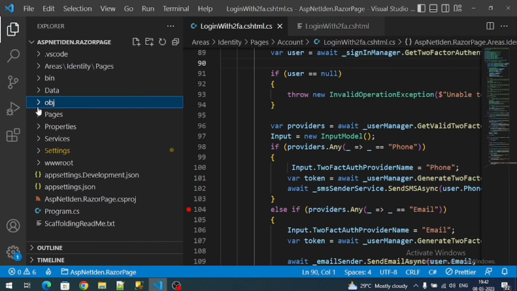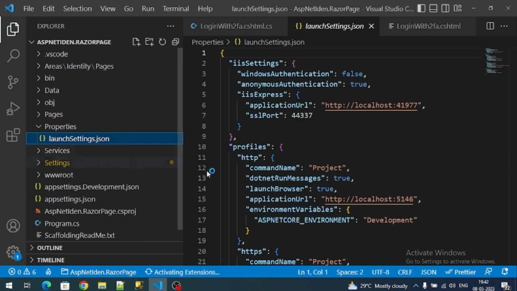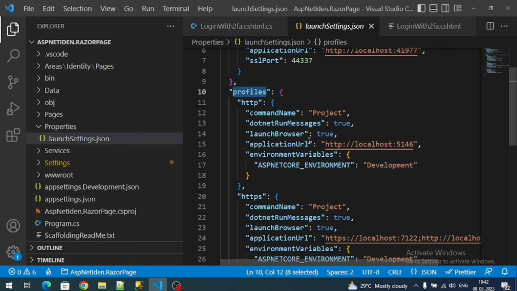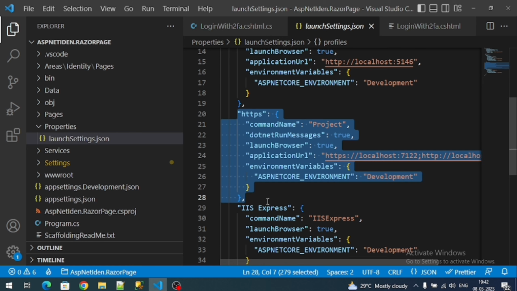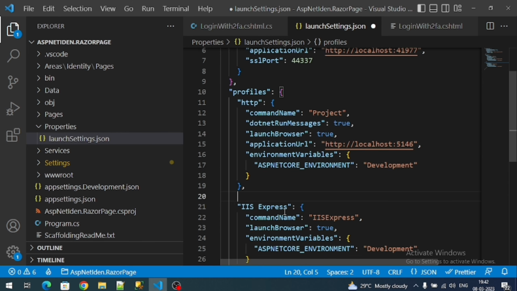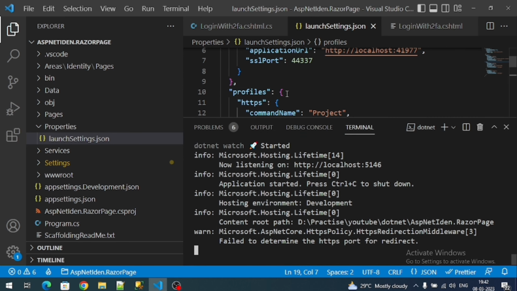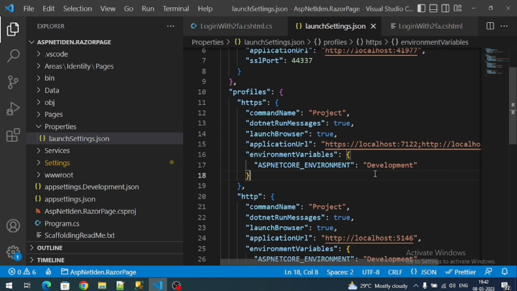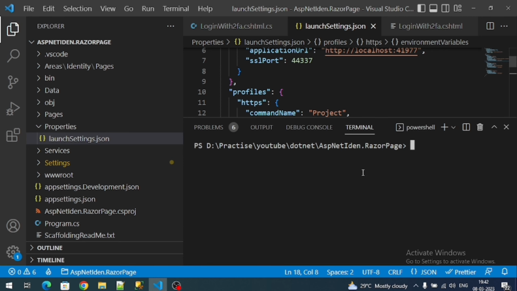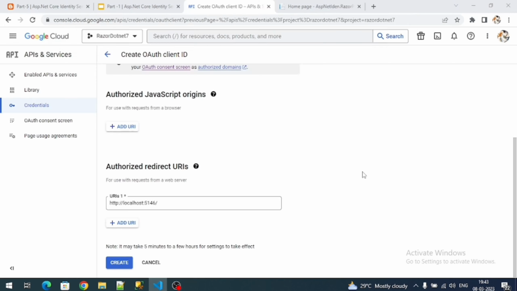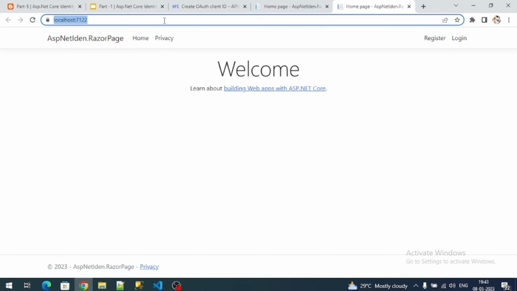In properties, in the launch settings, non-HTTP is at the top in the profiles list. So what I will do, cut HTTPS and paste it on top of the profiles list. Okay, now if I rerun, I will get the HTTPS URL. Okay, here is my HTTPS URL.